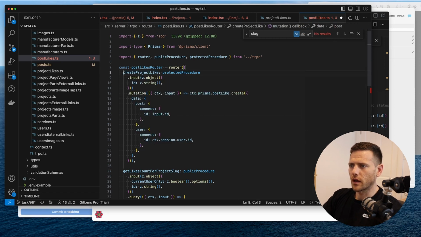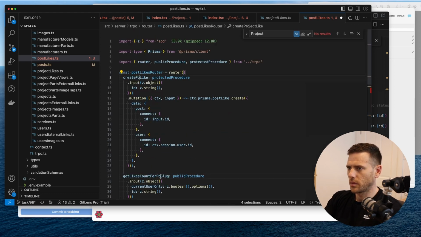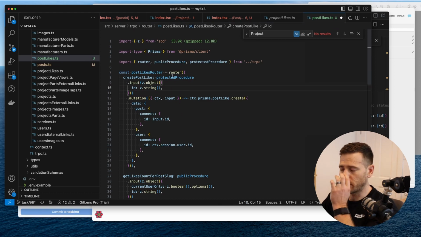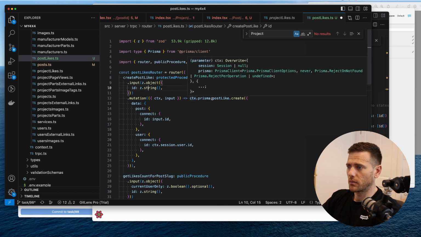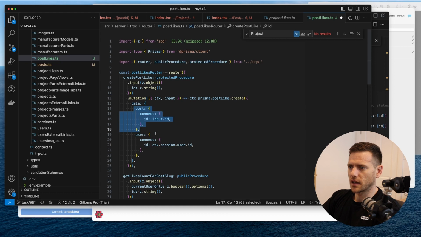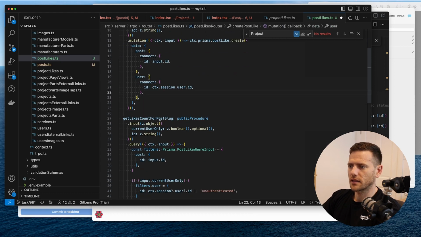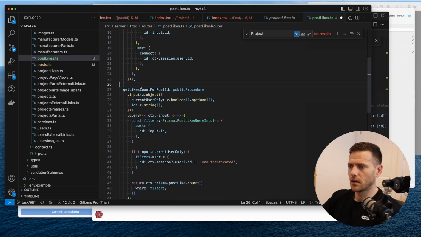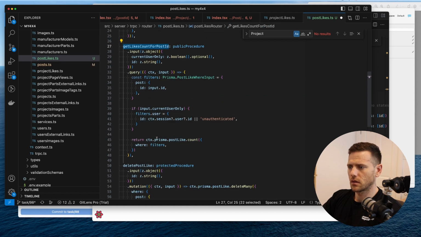Cool, so what do we have? Oh, no, we need to change this as well. Post. So we're going to have a create post like. We're going to pass up the ID of the post. Then we're going to go Prisma post like create. We're going to connect the post, and we're going to use the user that's logged in. We're going to get the likes count for post ID. So how many likes has this post already had? We've got the current user only one. Post like where, cool. Excellent.